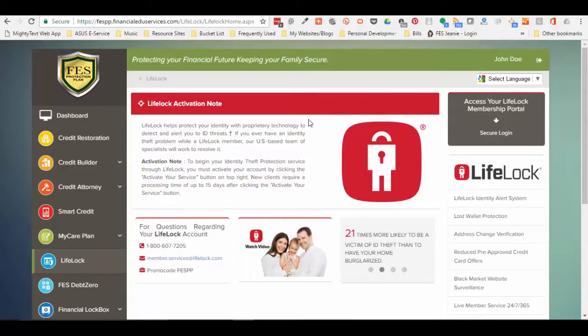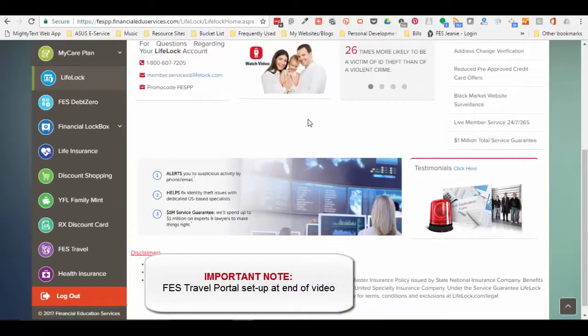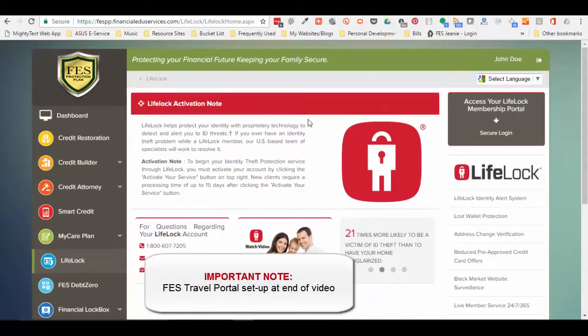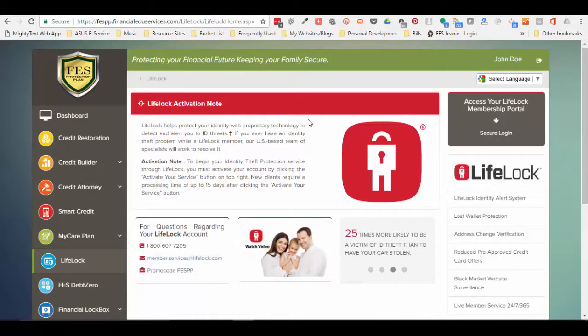Now, they do also offer a $1 million service guarantee. If somebody does steal your identity while you are a member of LifeLock, they will spend up to $1 million to make you whole again. So just an awesome program. Okay, so those are the 3 things that you need to do in order to get things set up, and really your focus may be on the credit right now.